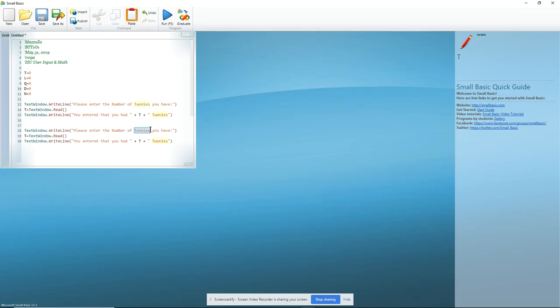What we need to be very, very conscious of is that we make all of the changes to both the variables and the text that we are asking, or the text that the user is going to see. So you'll notice that I've changed toonies to loonies in this first text window write line. I've changed the L in the text window read, and I need to make one more change and change this from toonies to loonies. Now what we can do is run the program and see what happens.